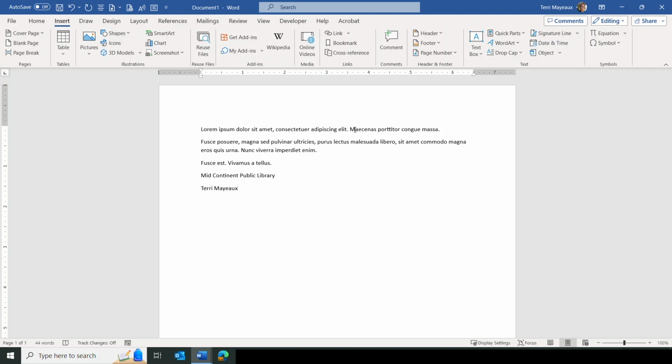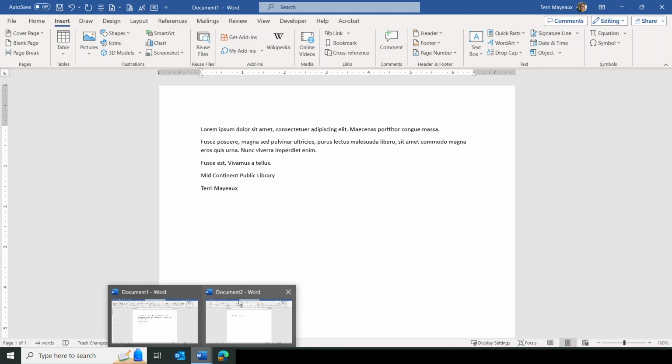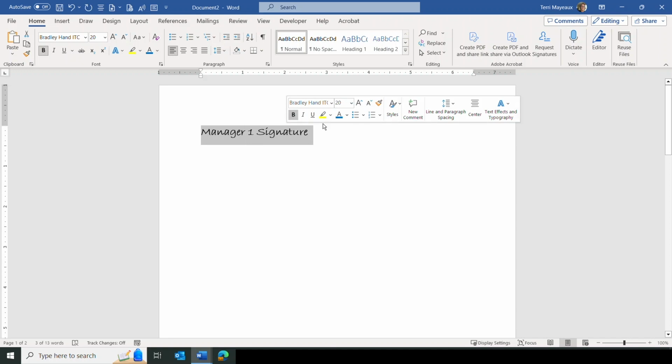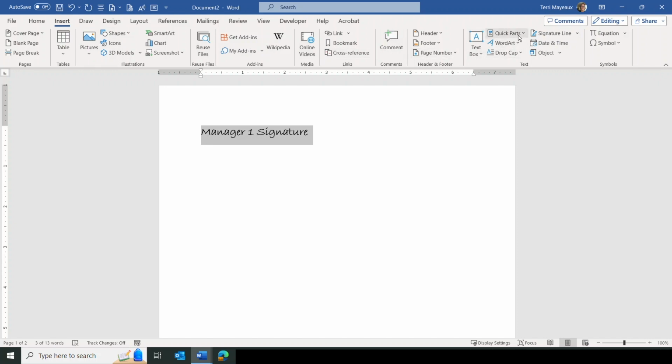Auto Text is going to be something that is generally a very small snippet. So it could be that I have an employer who wants me to add in their signature from time to time. So all I need to do to add in this manager's signature is to select that text and then go to Insert, go to the Quick Parts.